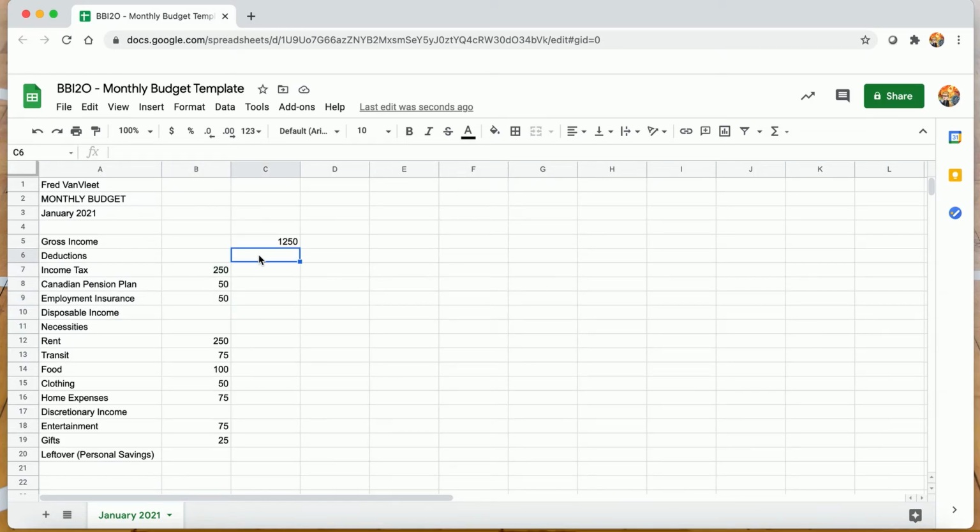So the first thing I'll do is add up all of the deductions using the sum function, equal sum, and then I select the range of cells, and that will add that all up. And then our disposable income will be our gross income minus our deductions. And the benefit of doing it this way is if things change and a cost changes, it's going to automatically update it for me. I won't have to pull out the calculator each time.